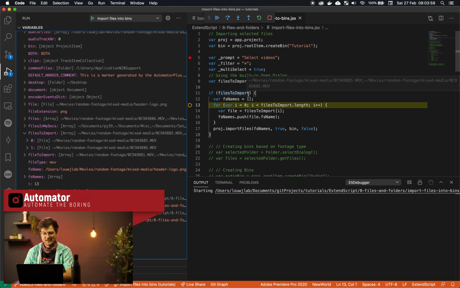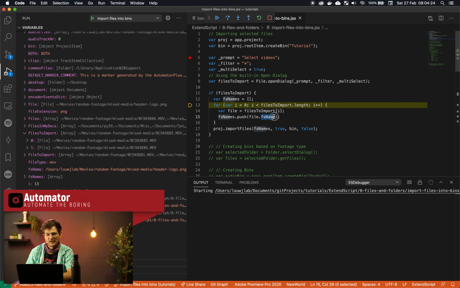So the files to import is an array of files, file types. So as you can see here, the class of each of these is the file type. But unfortunately, our import files method on the project item requires the full name of the file within the native OS's type. So we are going to use this .fsName to extract that full nice file name, and we're just creating an empty array to hold all of that.